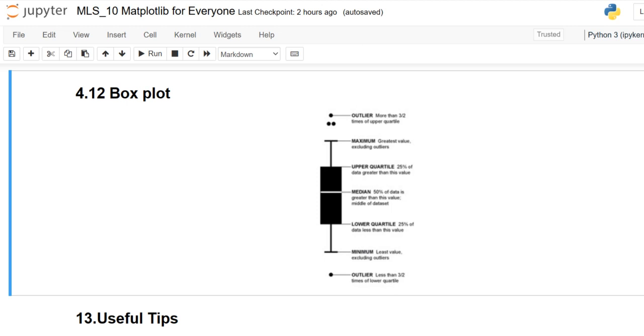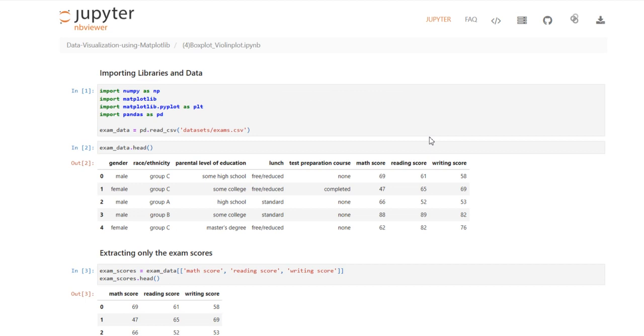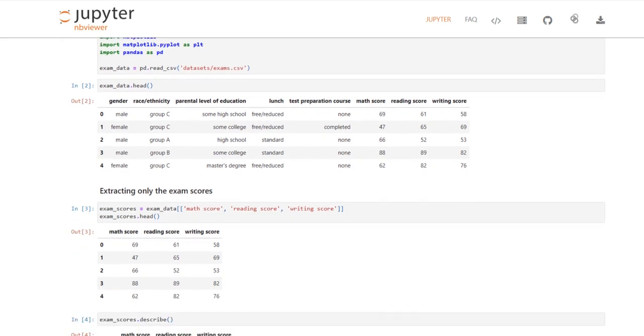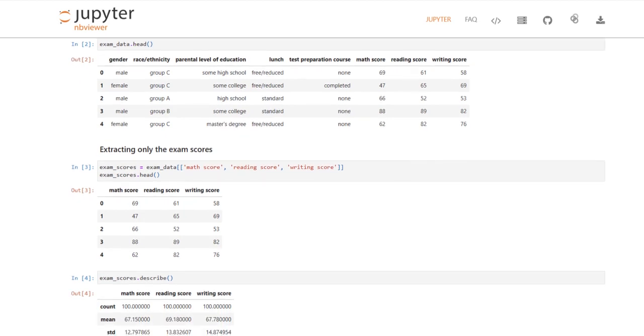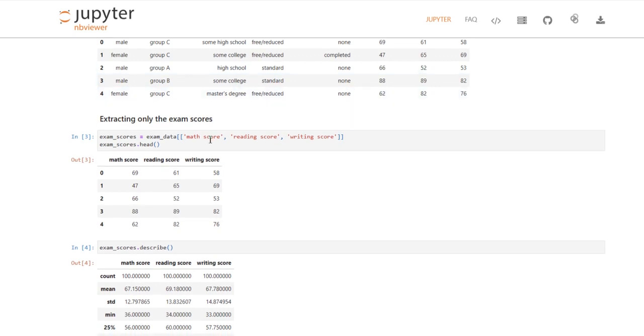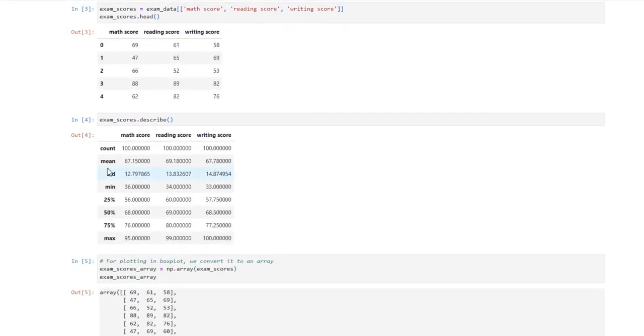And here I just want to show you a small functionality about this plot. Kindly observe, dear friends, here there is a data set, and I have included this data towards the box plot, and it is all about exam scores. Let me extract only the math scores, reading scores, and writing scores, and on describing the data, you can observe.